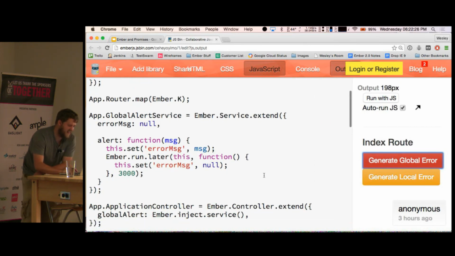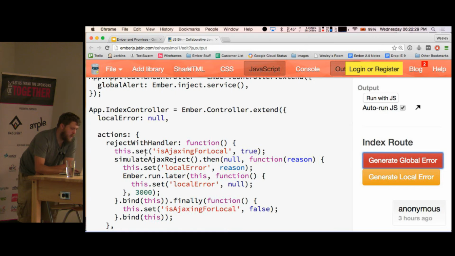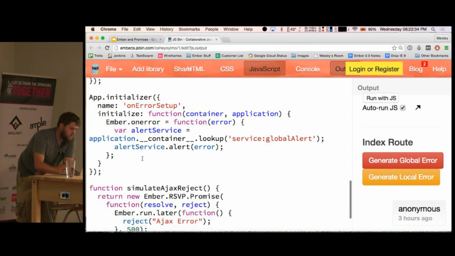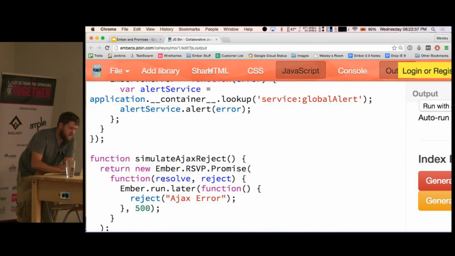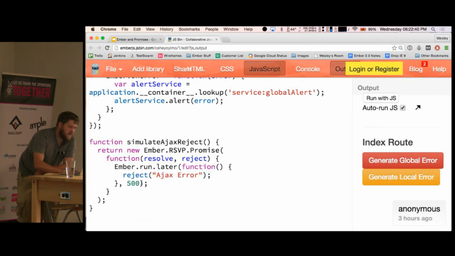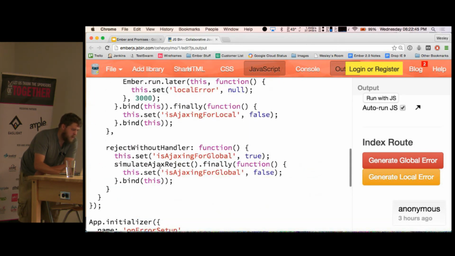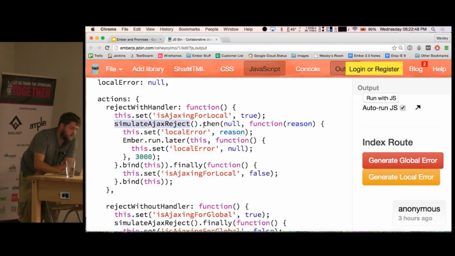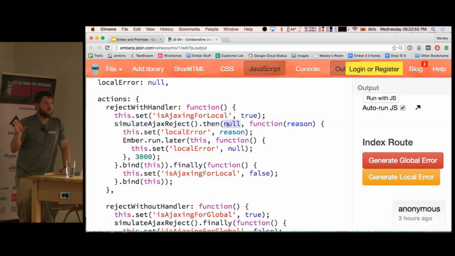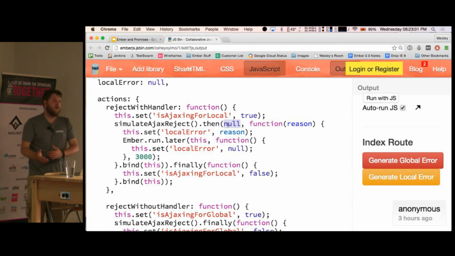Okay, sorry. Sure, so I have this simulate Ajax reject function, and I'll show it. Down here, he just makes a new promise, and in 500 milliseconds, he just rejects the promise. So it's simulating any kind of error. On the local one, there's this handler right here. If you ever look inside of Ember, sometimes you'll see a then with a null at first. And what they're doing is they're just not handling the success. They just want to handle the error.